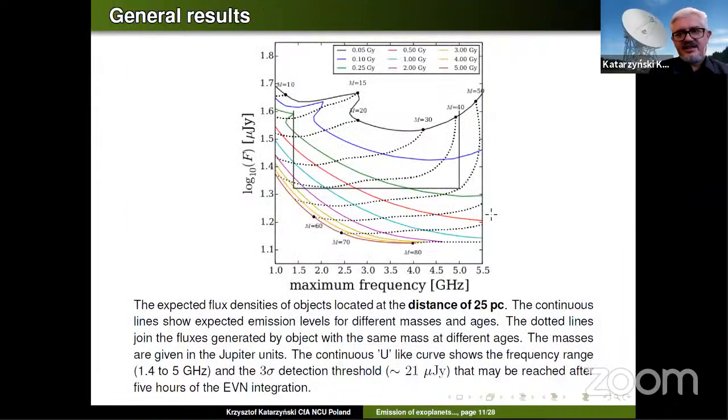So the general result from my calculation is on this picture more or less. Here we have the frequency from 1 to 5.5 gigahertz, and we have the different aged objects with ages from 0.05 gigayears up to 5 gigayears, and also the objects with different masses are connected with the dashed lines, and this U-like shape indicates the region where we can try to detect such emission with the global interferometers. So between 1.4 and 5 gigahertz more or less.